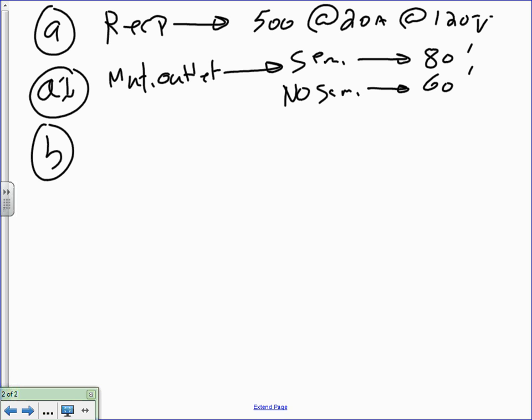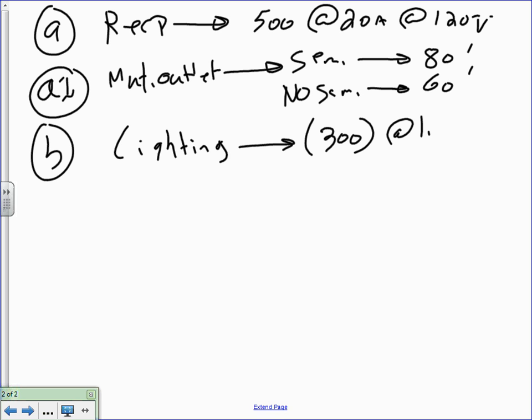Load B, guys, I have lighting load. We hired Jeff to do the lighting, and Jeff installed the following: 300 fixtures at 1.65 amps at 120 volts. So 300 fixtures, and you install them at this amps and this voltage, right? That's what we typically do. Then I call this B1 because it's still lighting. These are all lights.